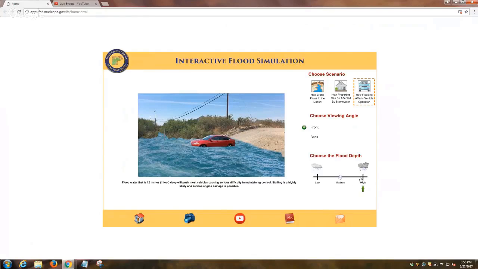High rainfall is 2 feet of water. At 2 feet of water, vehicles will float, removing all possibilities of vehicle control. Engine damage is going to happen, and then there's also possible interior and body damage that is likely.